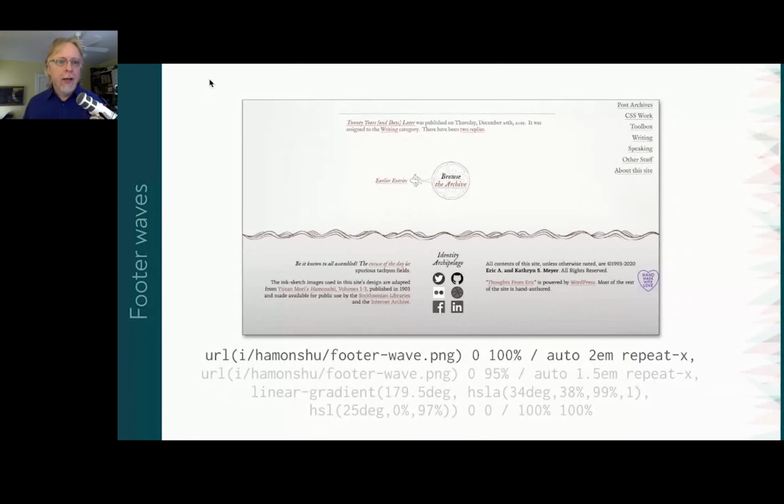And here's the code for that, right? Including the sizing and blending mode, which I used, among other things. The mix-blend-mode darken there lets things show through the footer's waves if they're placed there. It's not really necessary for the design as it is now.